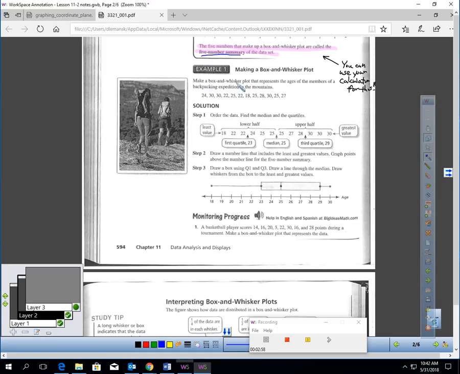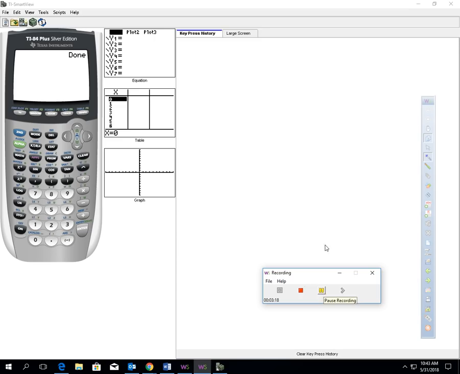We're going to make a box and whisker plot that represents the ages of the members of a backpacking expedition in the mountains. So you see how they gave us the ages. We can put this in our calculator, and the calculator will make the 5-number summary for us. So let's do that. Let's take our calculator out. And I reset my calculator because I wanted it fresh to put in this new data. So now we're going to put in those ages.